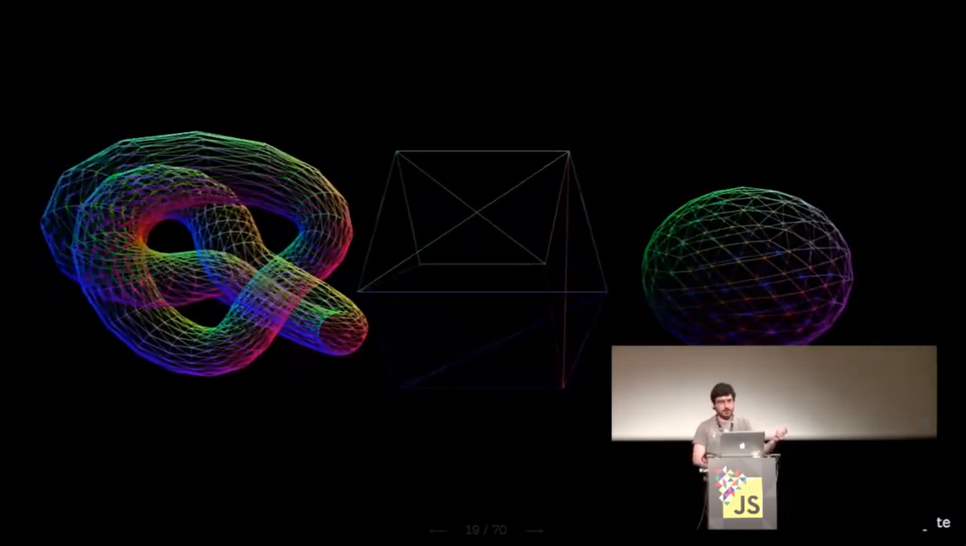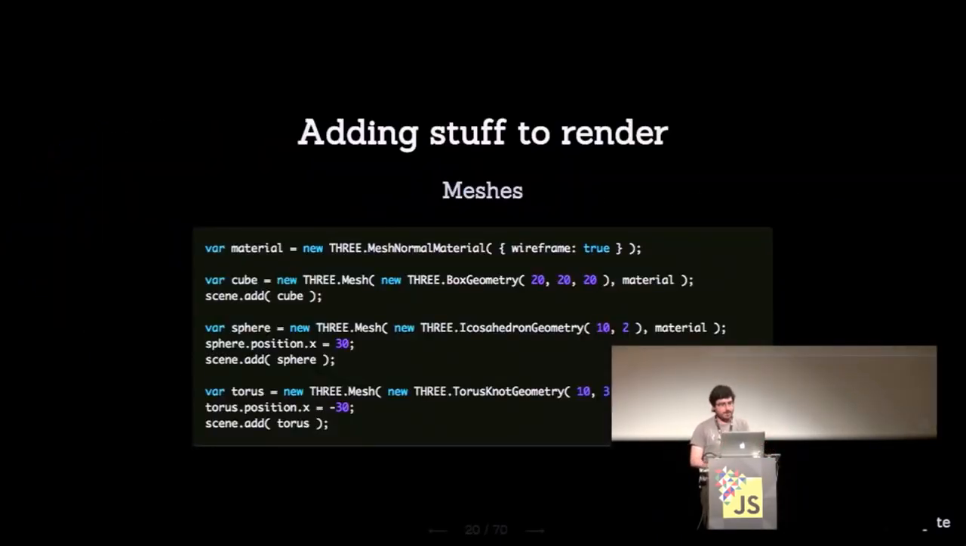So how do you use this? You can basically create a material. And then, for instance, a cube, it's a new three mesh with a box geometry, specifying the size, width, height, depth. Add it to the scene. You can create a sphere. For instance, it's icosahedron geometry. It's all pretty much the same thing. You create a geometry with your parameters. You place it in the world, you add it to your scene, the renderer is going to take care of that.